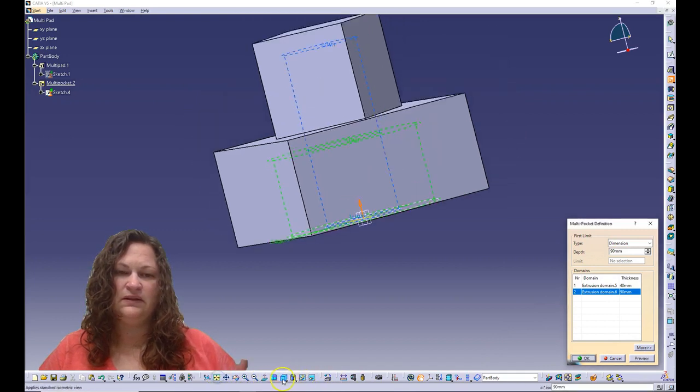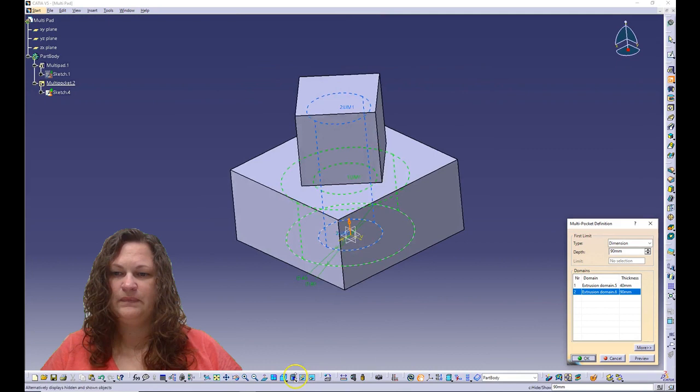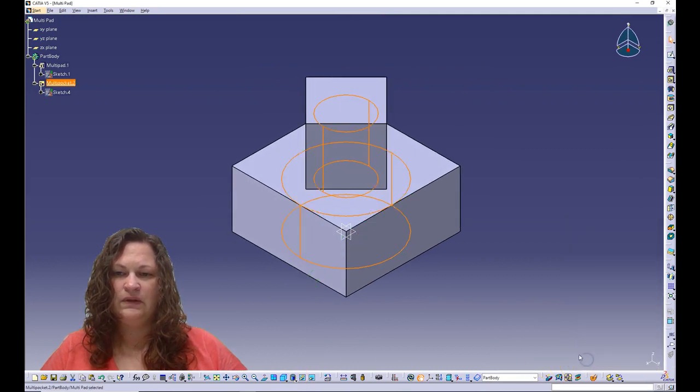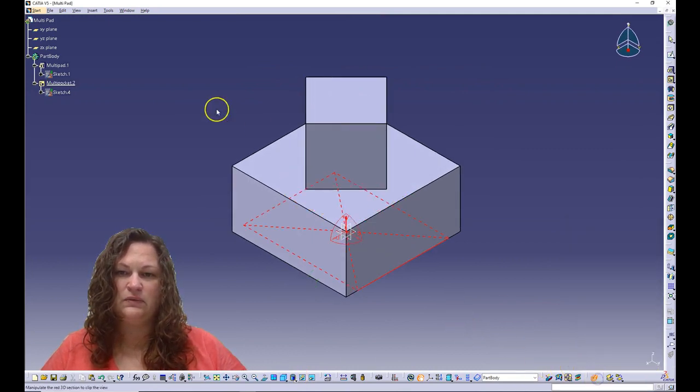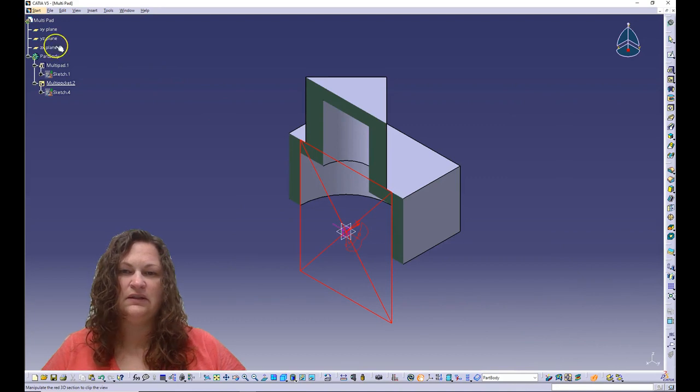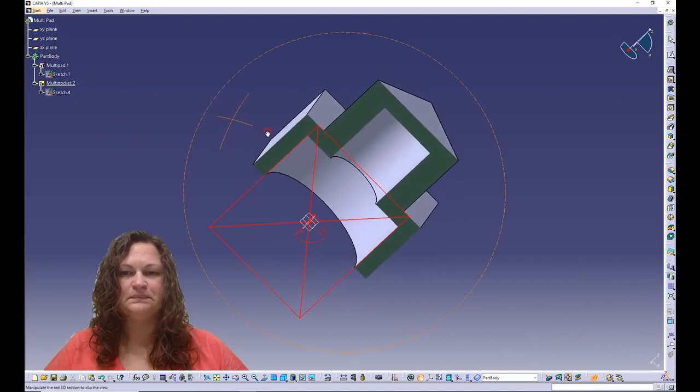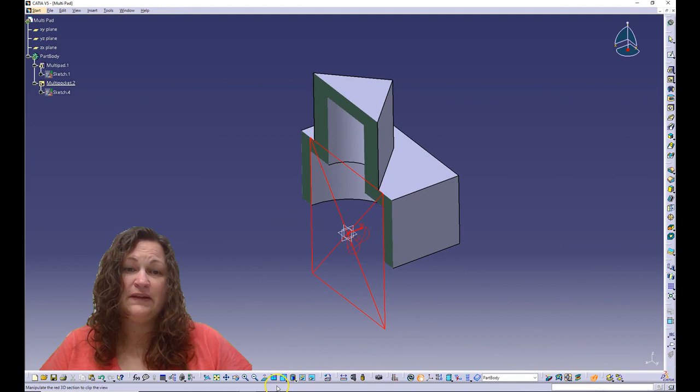And then that leaves us a little bit of a gap at the top that it doesn't cut all the way through. So then again, the dynamic sectioning tool on that front plane lets you see what's inside a little bit better. And that's our completed part.